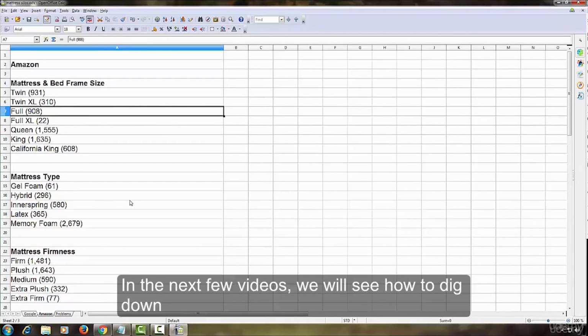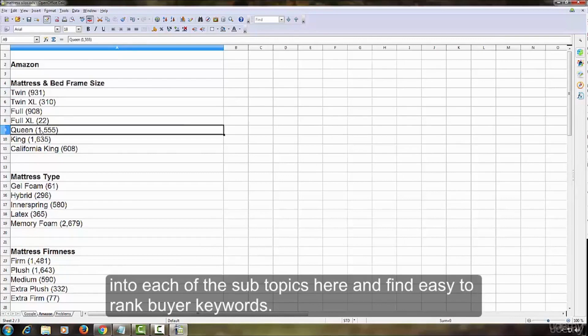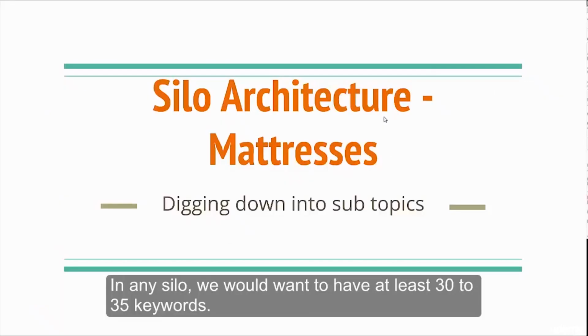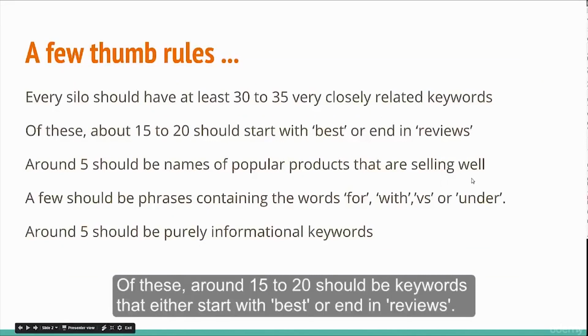In the next few videos, we will see how we can dig down into each of these subtopics and find easy to rank buyer keywords. In any silo, we would want to have at least 30 to 35 keywords. Of these, 15 to 20 should be keywords that either start with best or end in reviews.